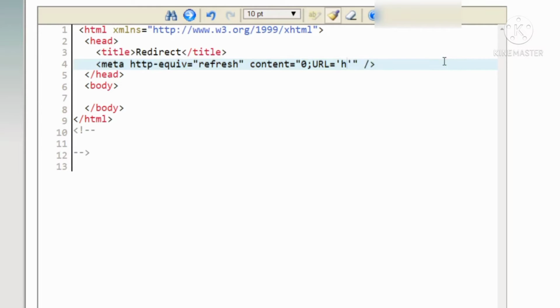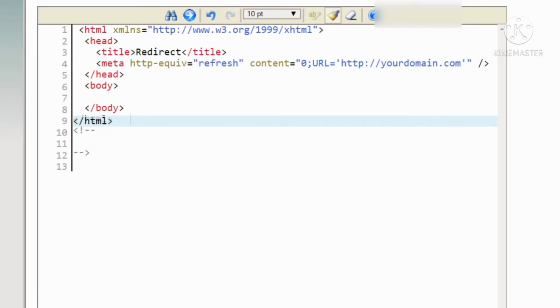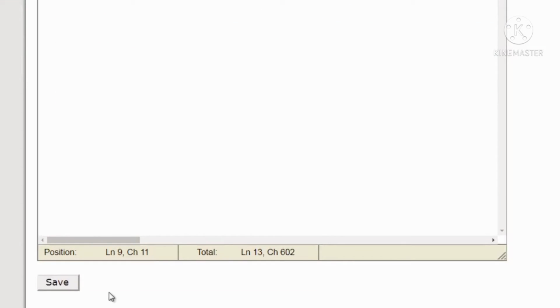But in your case, it's going to be http://yourdomain.com. And when you're done, you click on save. And any time anyone goes to yourdomain.com/some random URL, instead of going to an error page, they are redirected to your main page or whatever URL that you want to redirect them to.